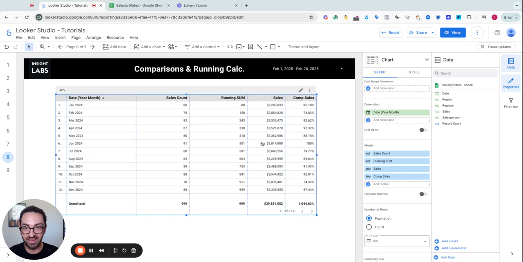So that's the highest amount of revenue that we have generated on a monthly basis, in June, which is the 100%. And in January, for example, we have done 86% of it.